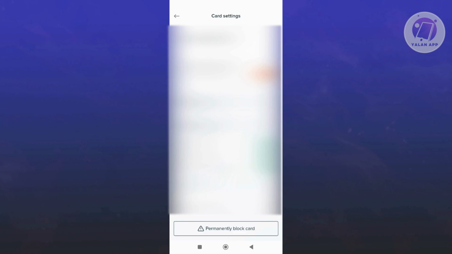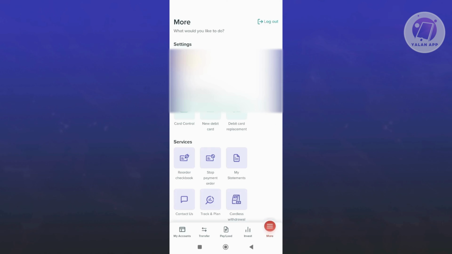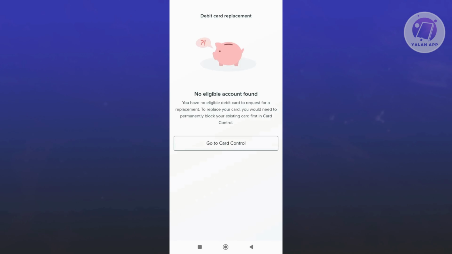Now, once you've done that, you can go back here and go back another page. Click on debit card replacement. And you should be able to see your account here that is eligible for a replacement. In this page, go ahead and select the account that you want to have your debit card replaced. They might request some details here, and just agree to a few things. But in this case, that's about it.